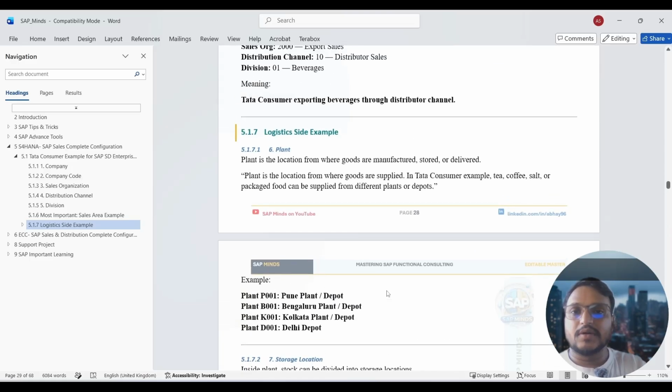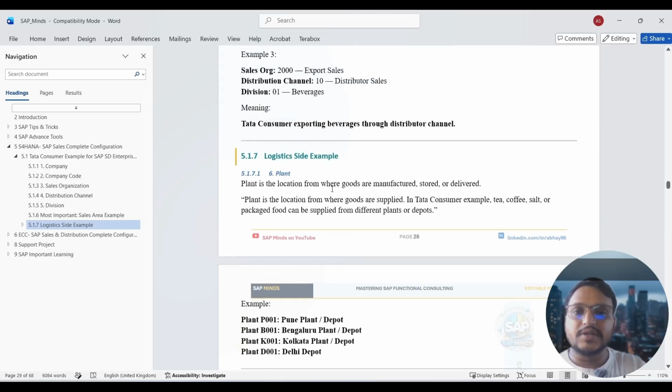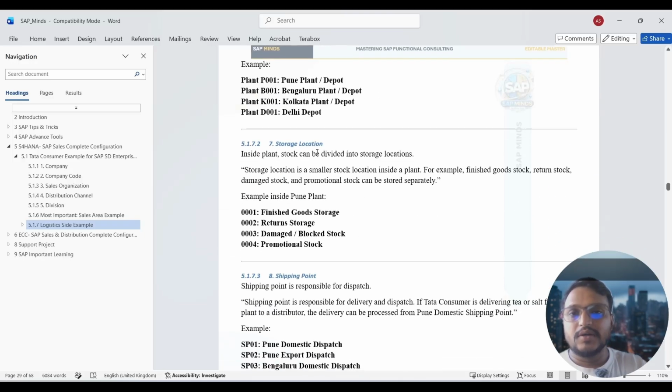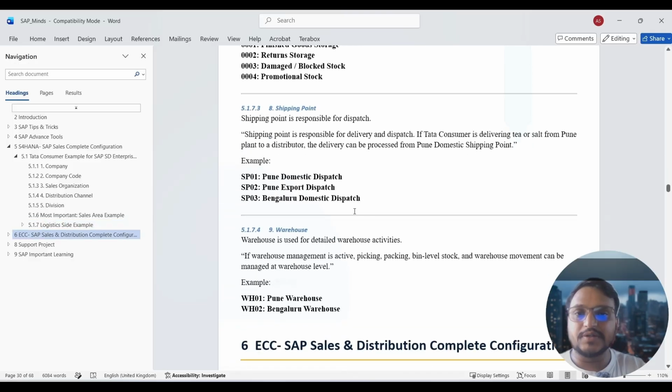Now I have written the plant. Plant is a location from where the goods are manufactured, stored, or delivered. Plant is a location where goods are supplied. In this example, tea, coffee, salt, or packaged food can be supplied from different plants or depots. Inside the plant, as I said, stock can be divided into storage locations. A storage location is a smaller stock location inside a plant. For example, finished goods, return stock, damaged stock. All these things will be there.